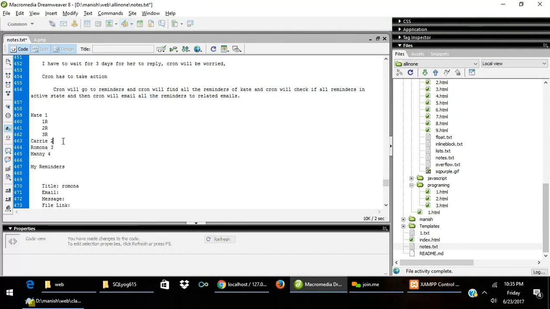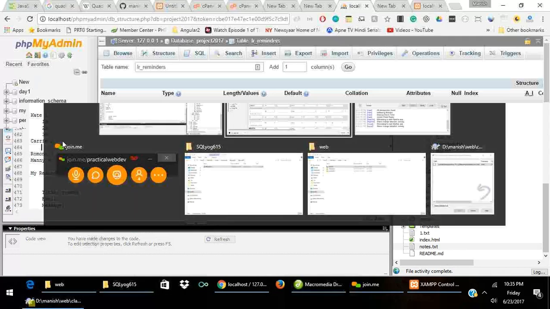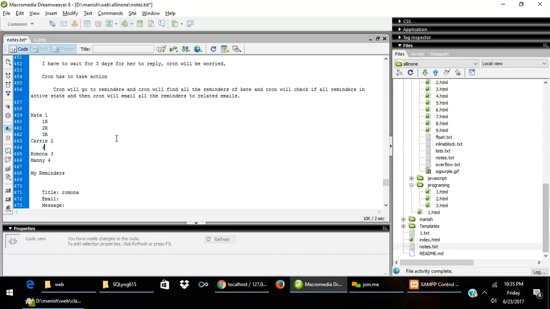When Carrie comes, she will create a reminder. It will start with number 4, so it will be 4R, 5R. Let's say then Ramona comes. She created reminders 6R, 7R, and she created 3 reminders, for example. Then Manny comes. He created 2 reminders, 9R, 10R.